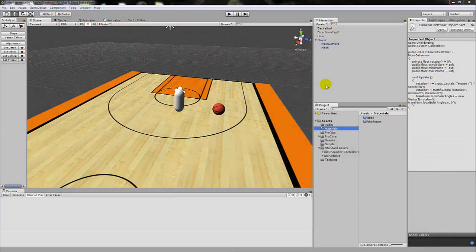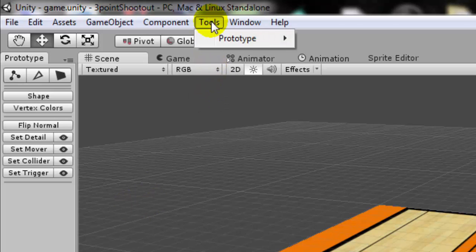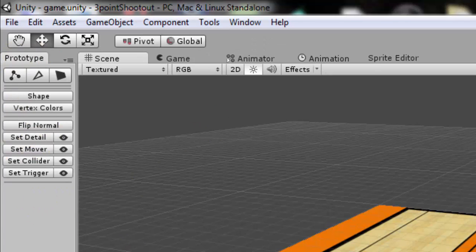Welcome back, and what we're going to start off with now is to actually make the basketball hoop, so we have something to shoot at. To do that, we should have the prototype asset loaded up on the left hand side. If you don't have that, go up into Tools, Prototype, Prototype Window, and then you can drag that window to wherever you want. I want mine on the left.